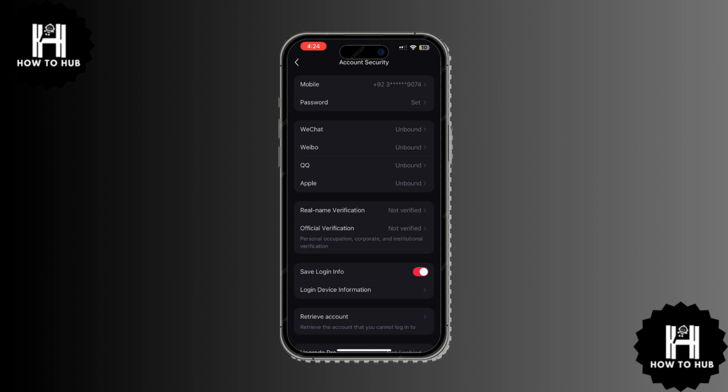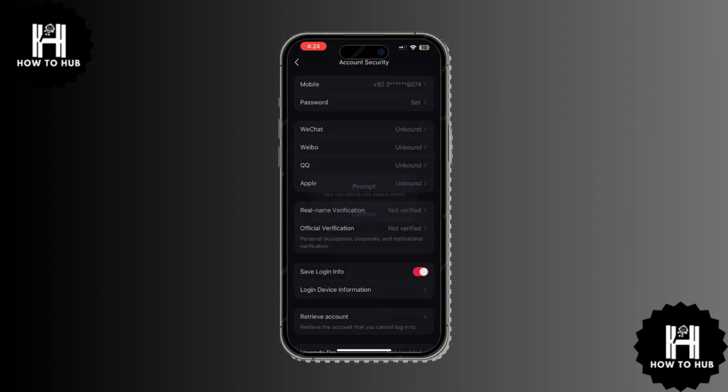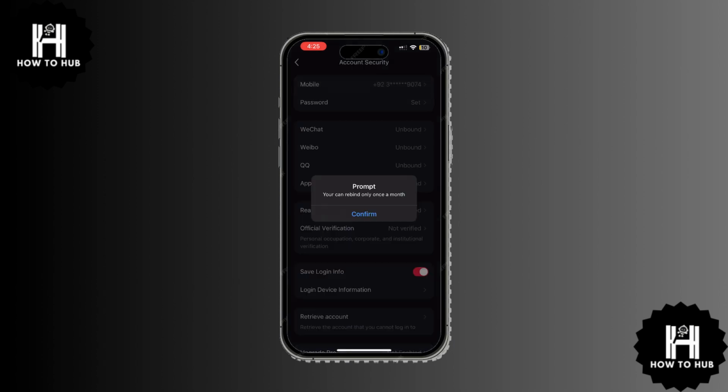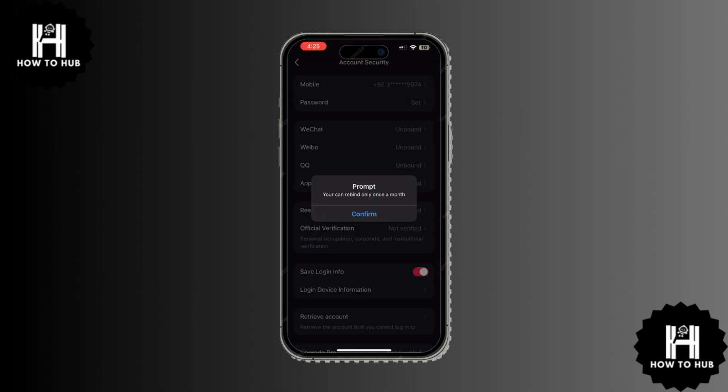Tap on it. If you recently changed your phone number, you might not be able to change it again for 1 month. The app enforces this rule to avoid frequent changes. However, once you're eligible, you can proceed with the following steps.